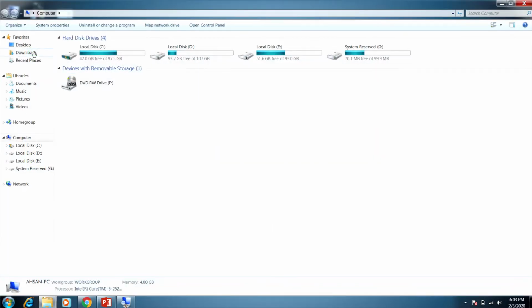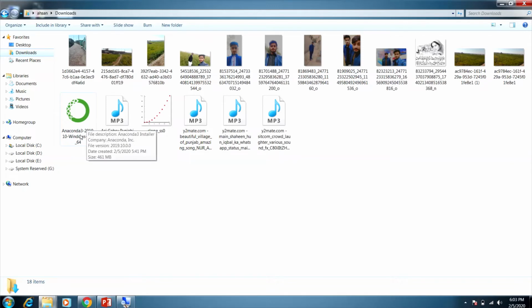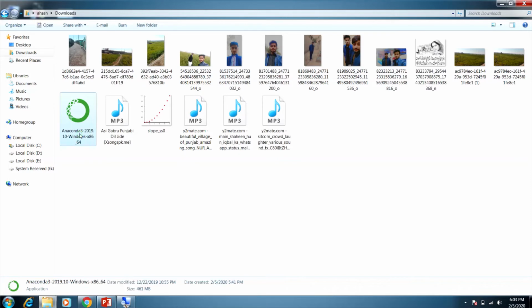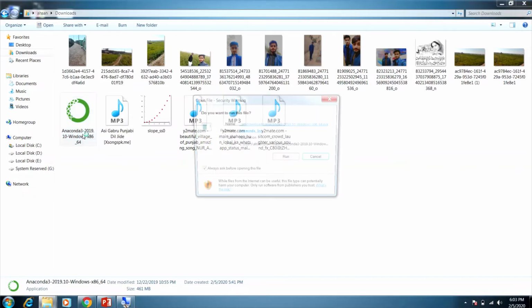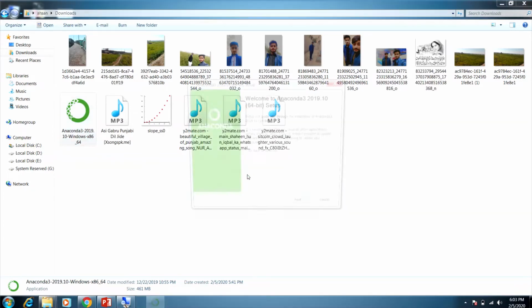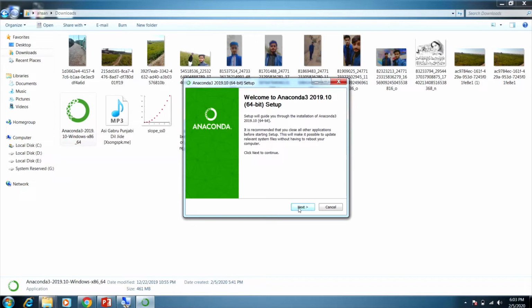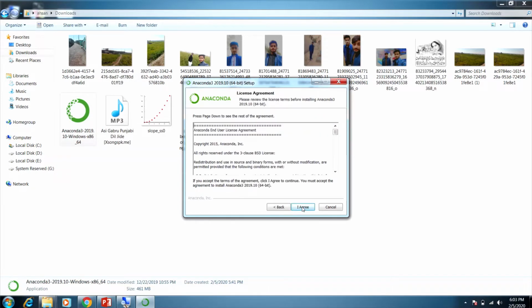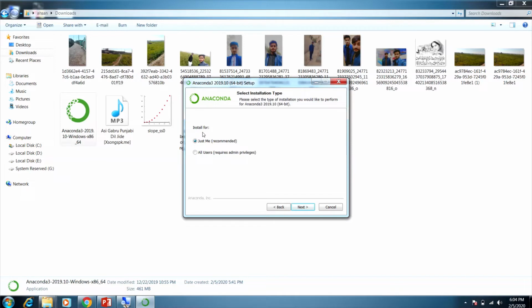After downloading this, go to your downloads. Here is the folder Anaconda 3. So you should open it. It's opened and run. Here the menu opens like this. Then you click next, and this is the agreement. I agree. Click on I agree.